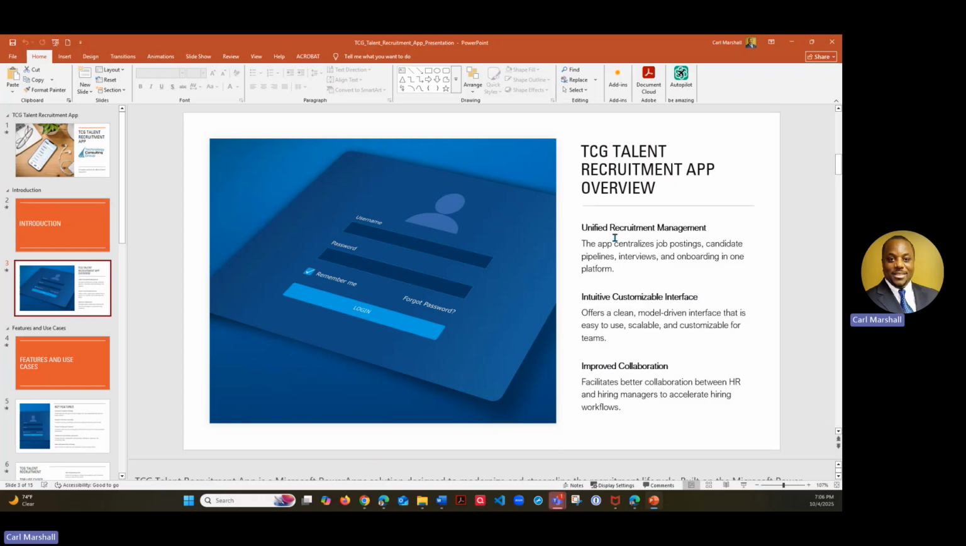The app centralizes job postings, candidate pipelines, interviews, and onboarding in one platform. Its clean, model-driven interface is easy to use, scalable, and customizable for teams. It facilitates better collaboration between HR and hiring managers to accelerate hiring workflows.